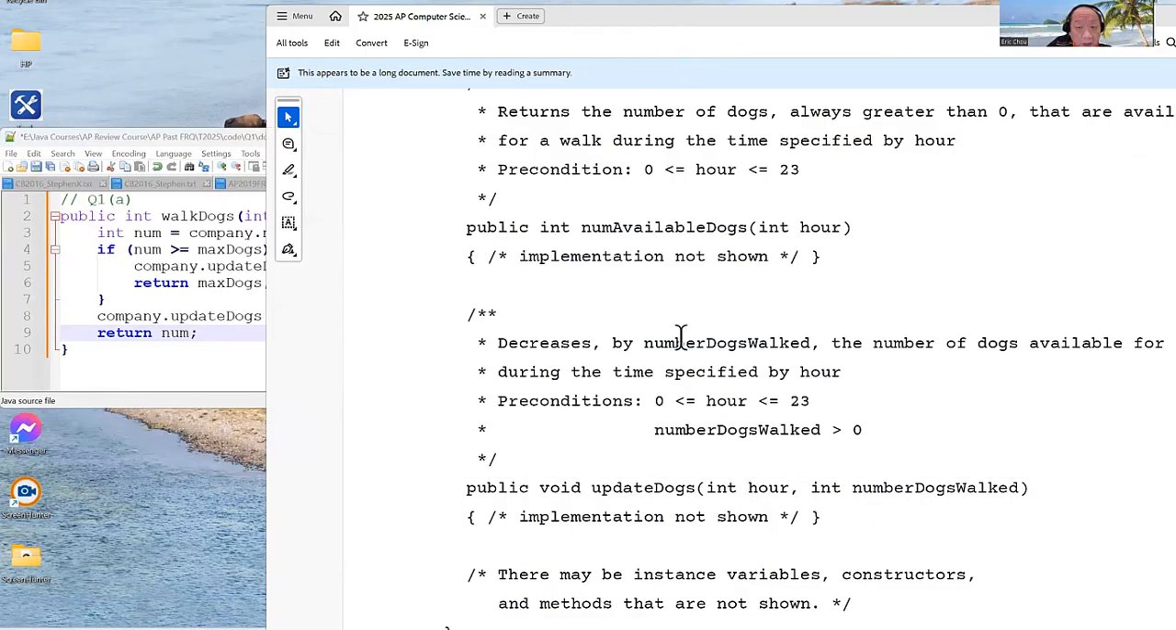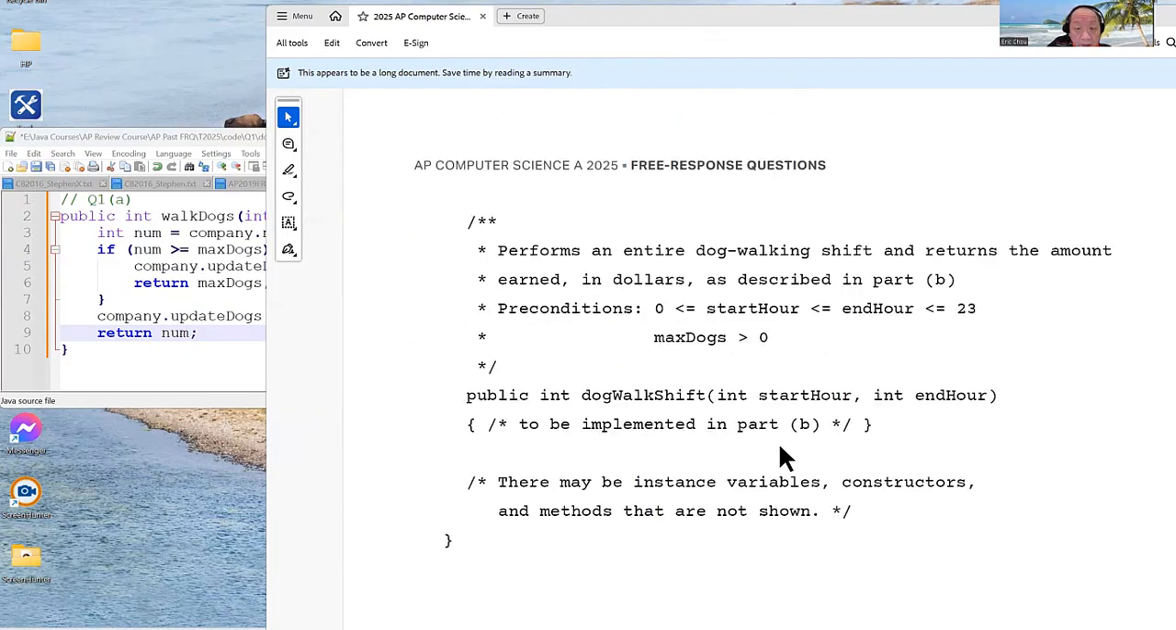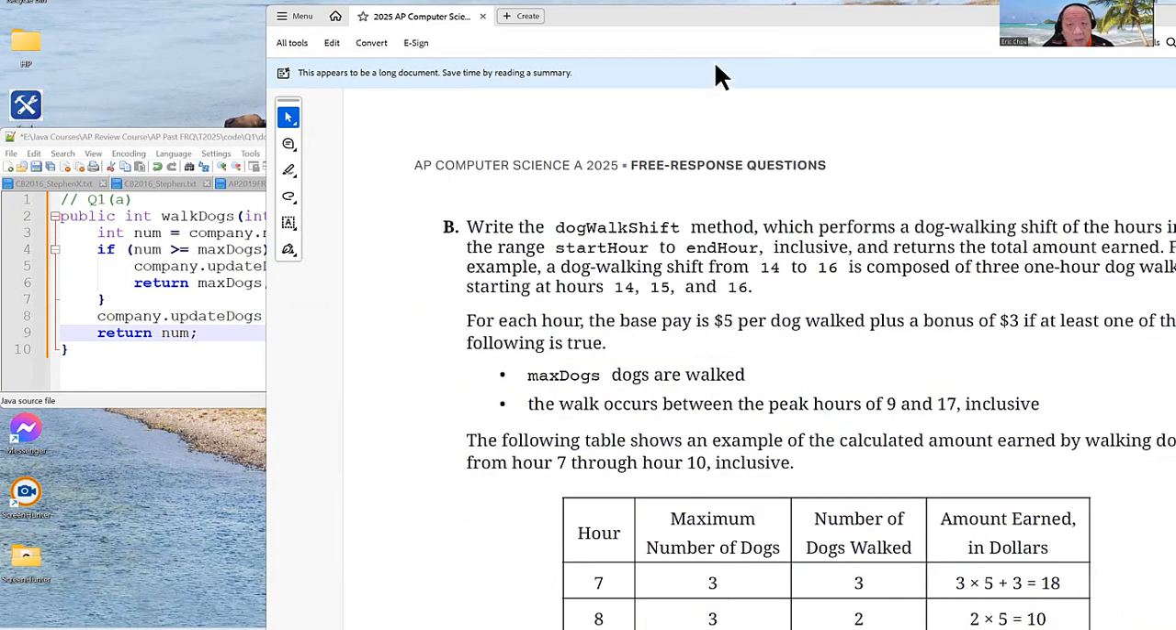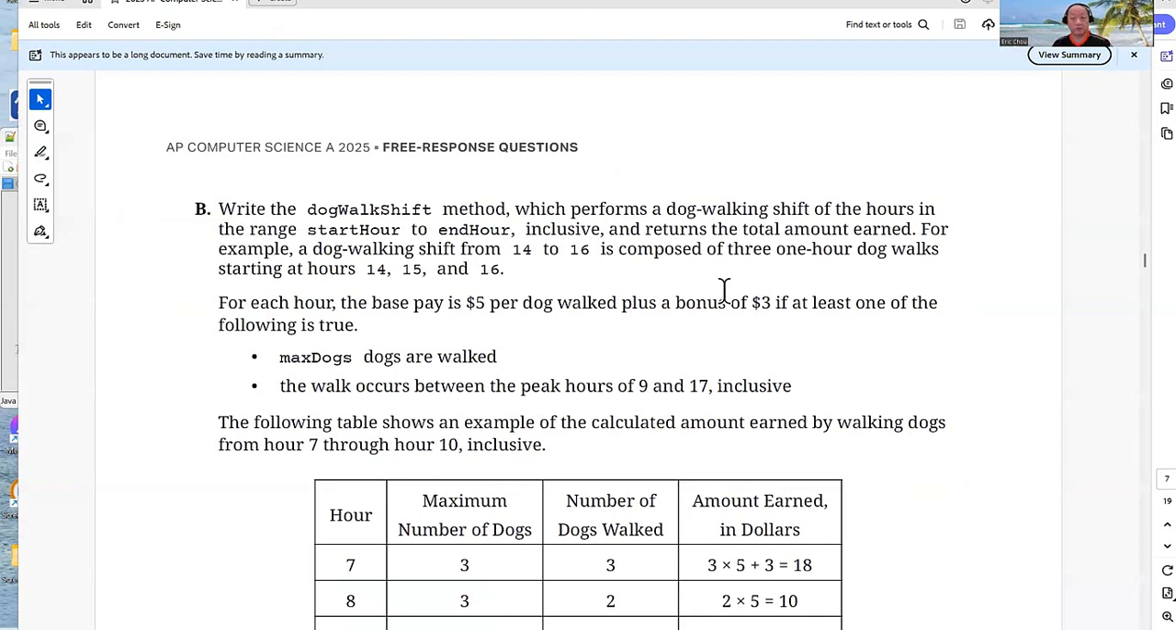Let's look at part B. Part B will be on a dog walk shift. Okay, you have a start hour and an end hour. Let's look at what the part B problem is. So part B problem: walk dog shift, perform a dog walking shift for the hours in the range of start hour to end hour. So it's a period of hours, inclusive, and return the total amount earned for a dog walker.